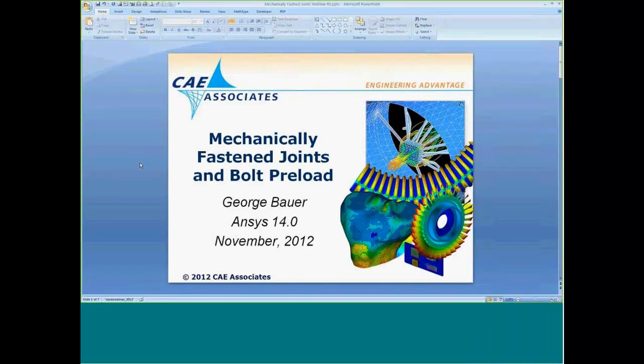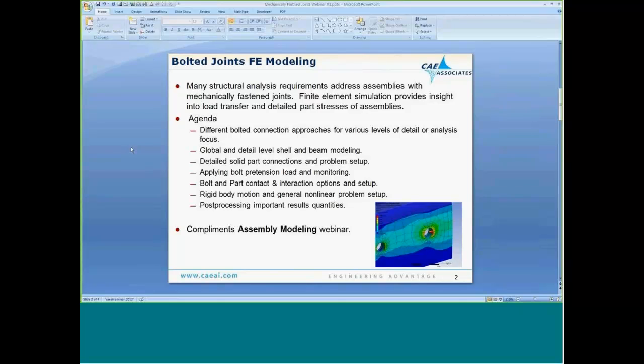Today's topic, mechanically fastened joints. I'm going to take a couple of different approaches here to look at these types of problems in bolted joint finite element modeling. Many structural analysis requirements address these assemblies and mechanically fastened joints, and finite element analysis certainly provides insight both into the detailed stresses of the assembly and into the load transfer mechanisms through the various parts.